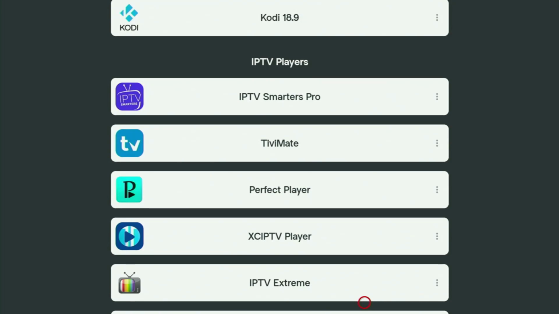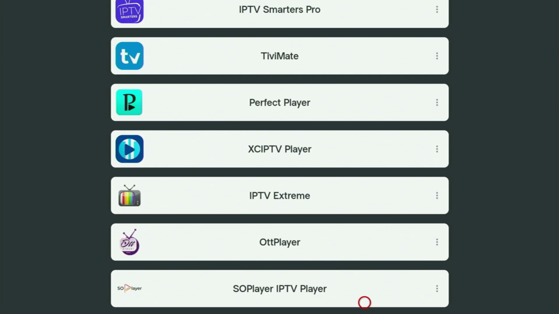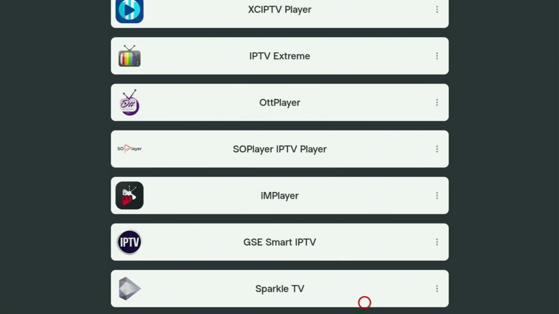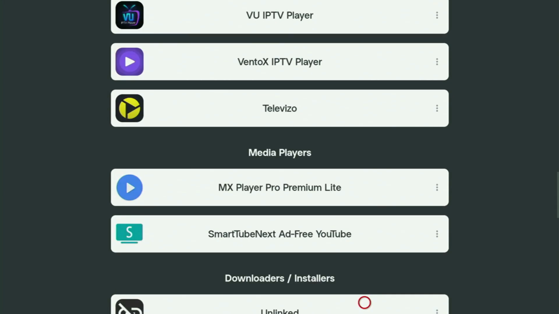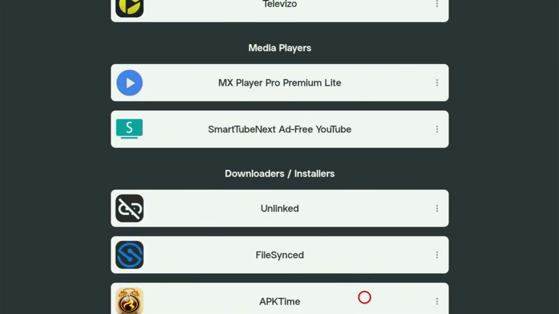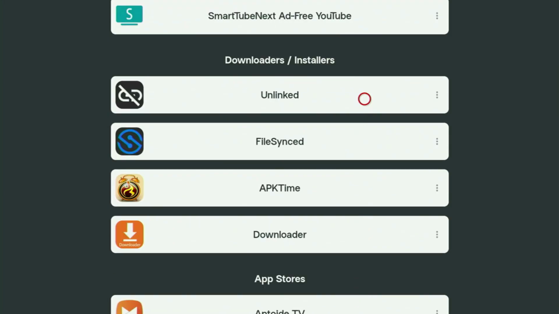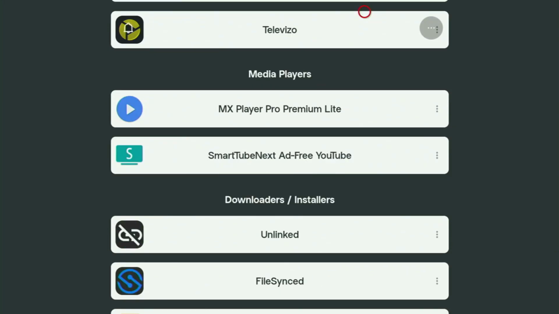Hey, how's it going? Today I'll show you how to get access to this app store on your Fire Stick, which has all the best IPTV players as well as all the best media players for your Fire Stick. And now, without any further ado, let me show you how to get all those amazing apps to your device.